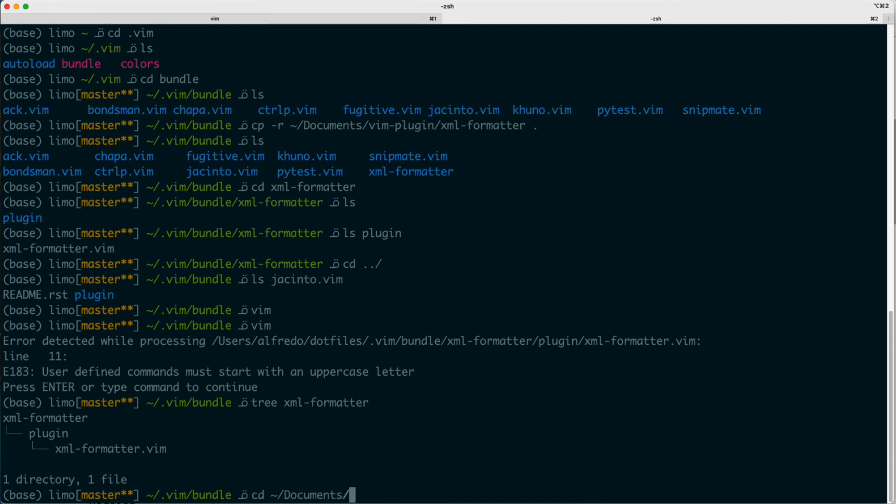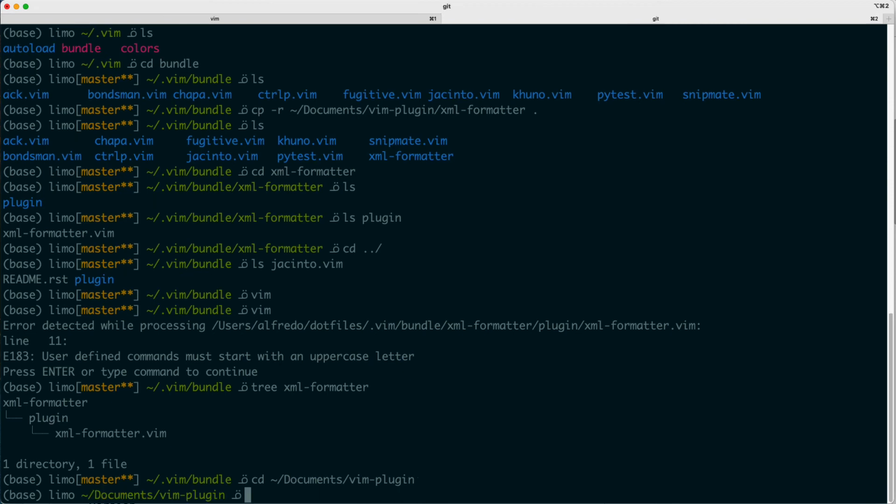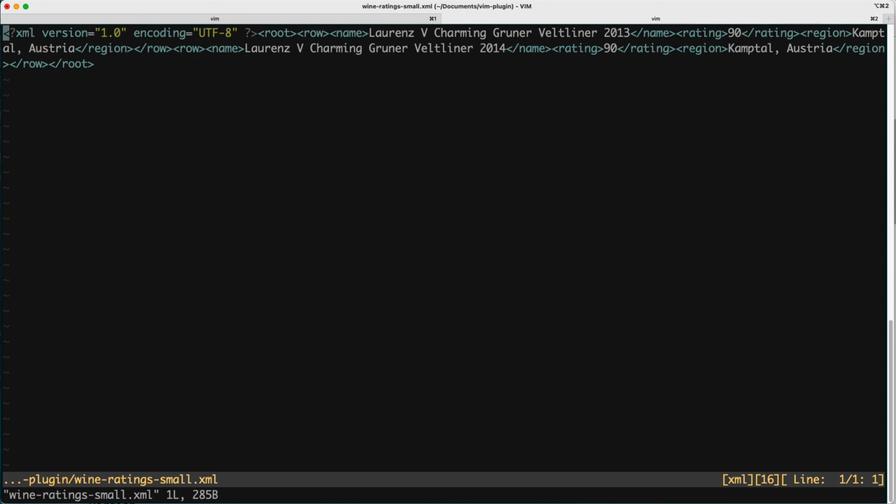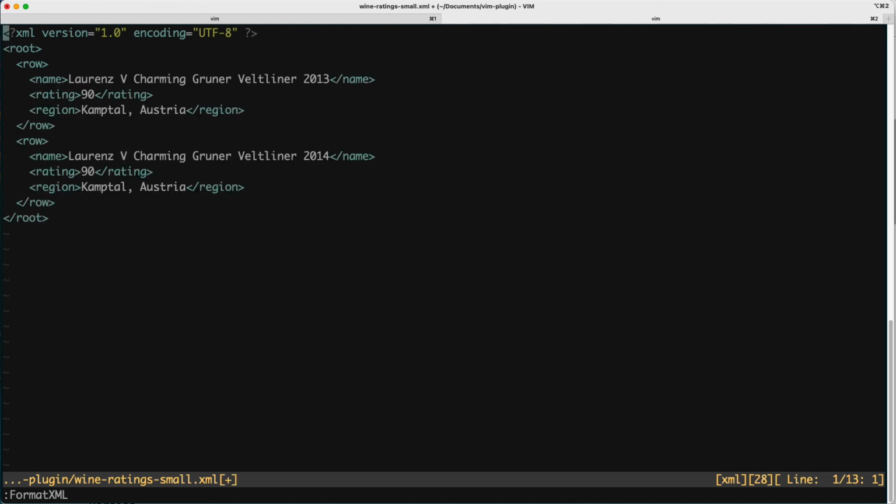I'm going to go to Documents and Vim Plugin, which is the directory where I have these sample files. I'm going to do ls. Let's take a look at wine ratings again, the small version. And let's call our format XML thing at the very bottom. I'm typing :FormatXML. I'm running a command. I hit enter, and there you go. That's it. I've created a plugin from scratch, mapping this thing.